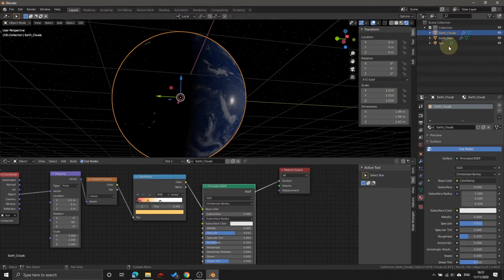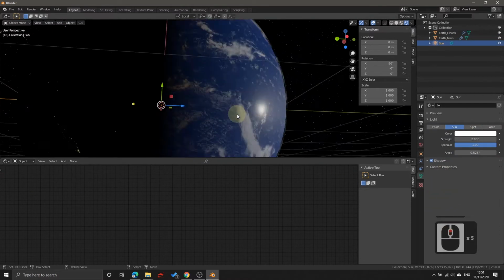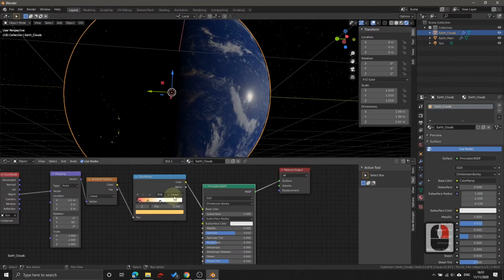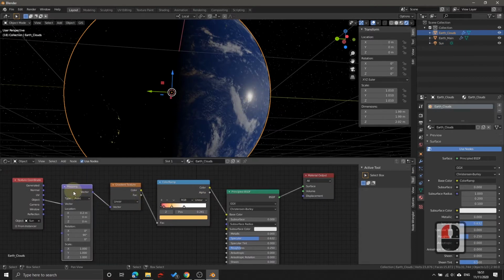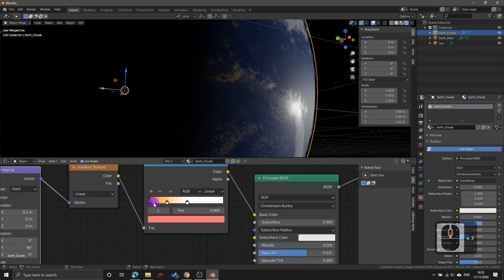You know what? I think my sun is a little low. I'm going to increase the strength of the sun to 2. All right, so there we have the effect. It's quite subtle at the moment, which is probably a good thing. We don't want to be too ham-fisted with it.